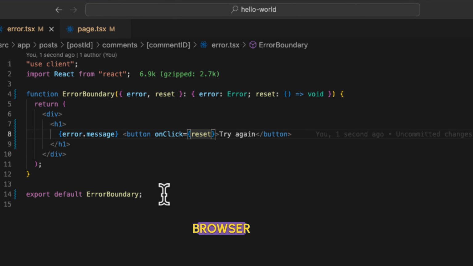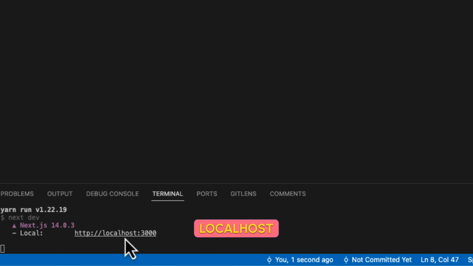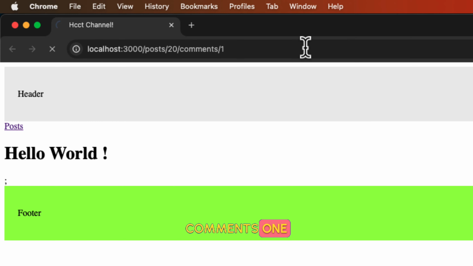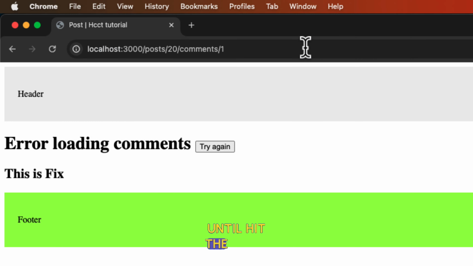Heading back to the browser and reloading until we encounter an error, we'll see the Try again button alongside the error message. Yarn dev, open localhost 3000, posts/20/comments/1, reloading until we hit the error. Okay, very well. We have an error here.